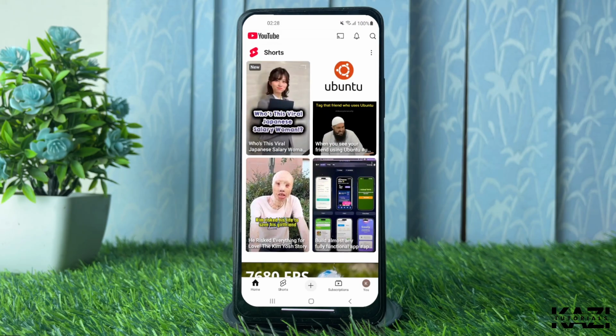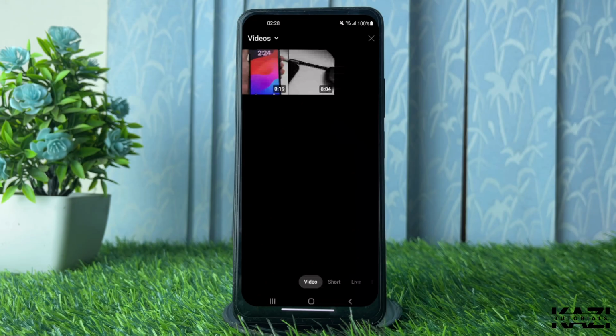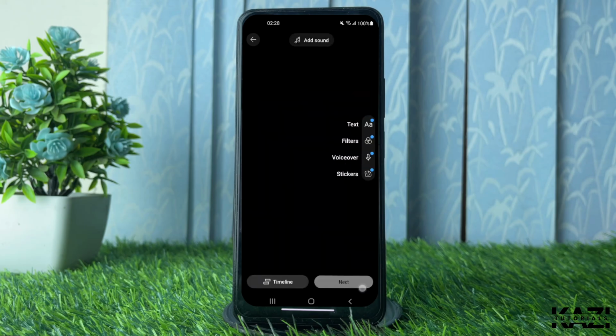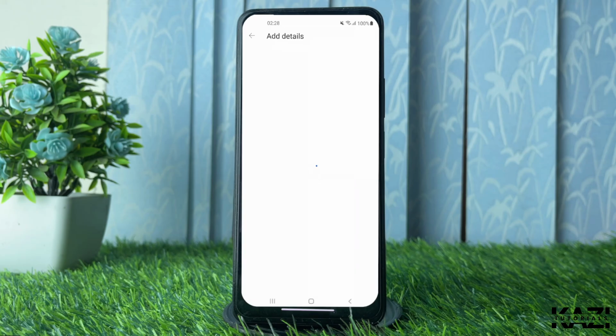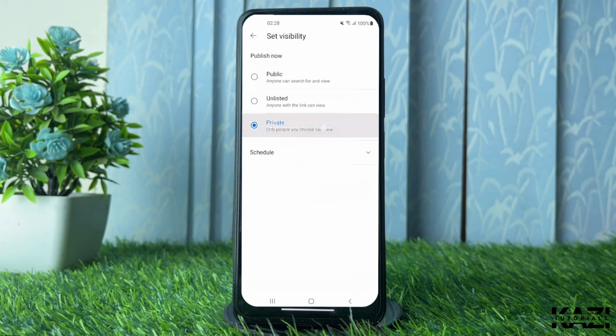For real quick, simply go with the plus sign on the bottom side and then simply select the YouTube video that you want to upload. So I will select this one, go with the next, and once again with the next, and then simply go to the visibility option, simply tap on that and simply select the visibility as private.